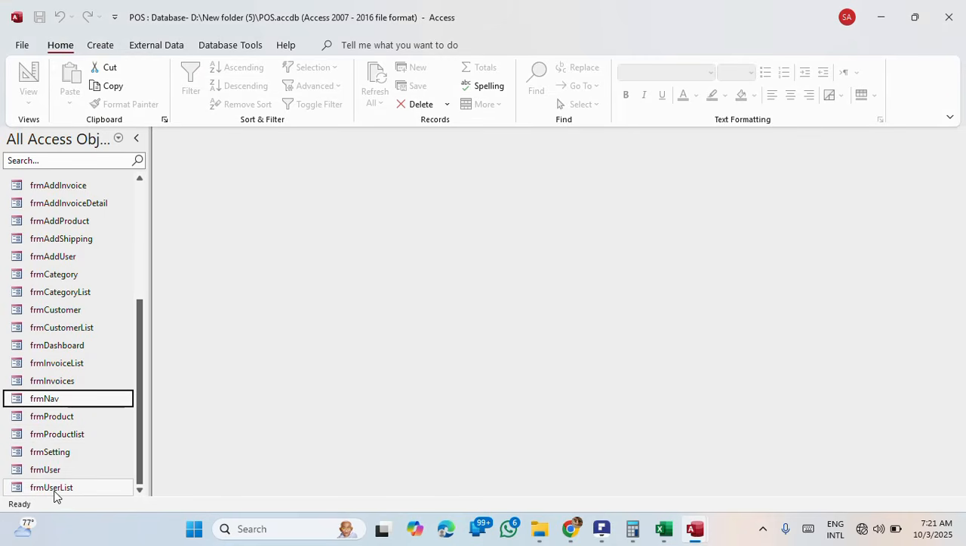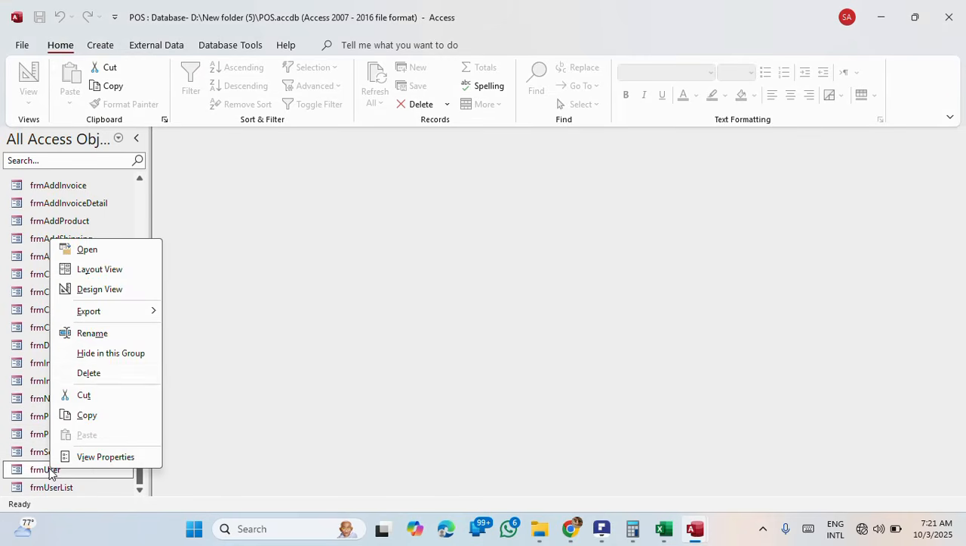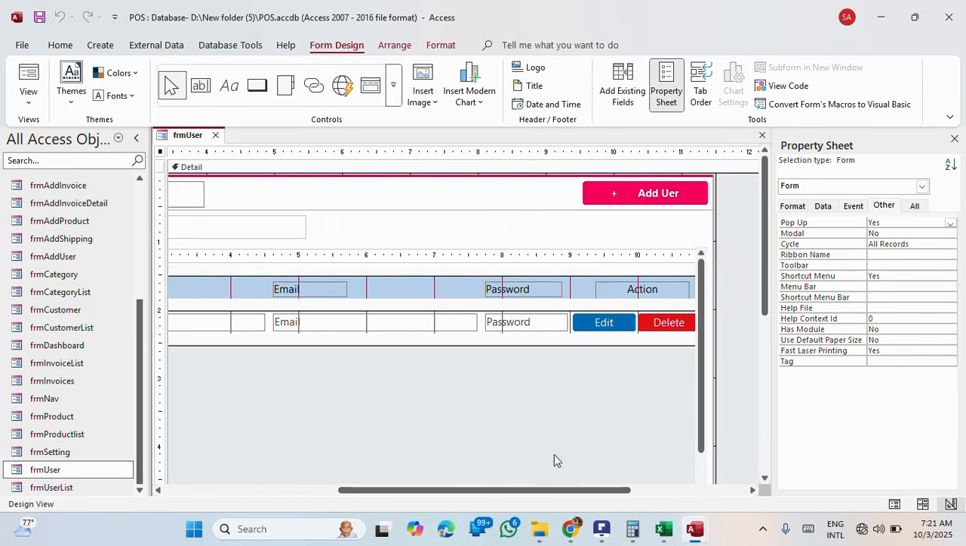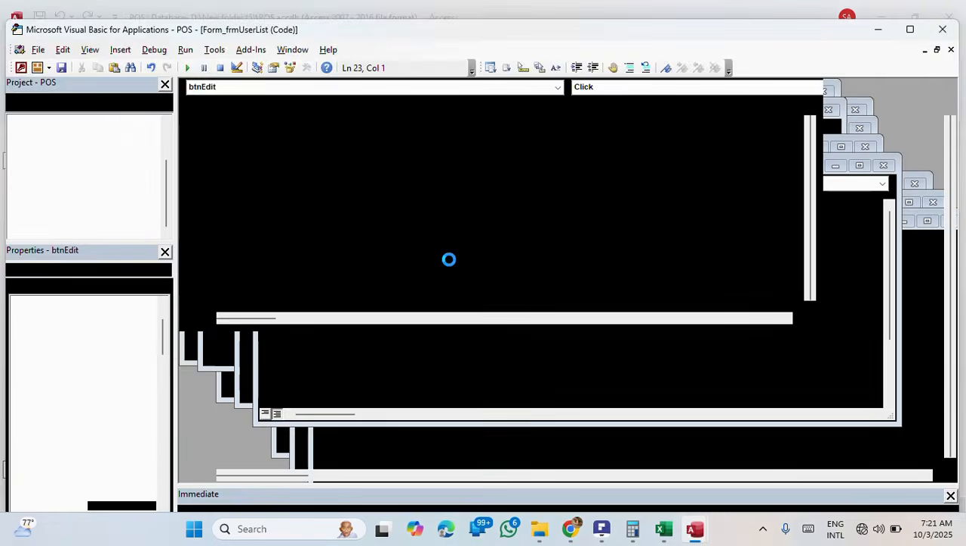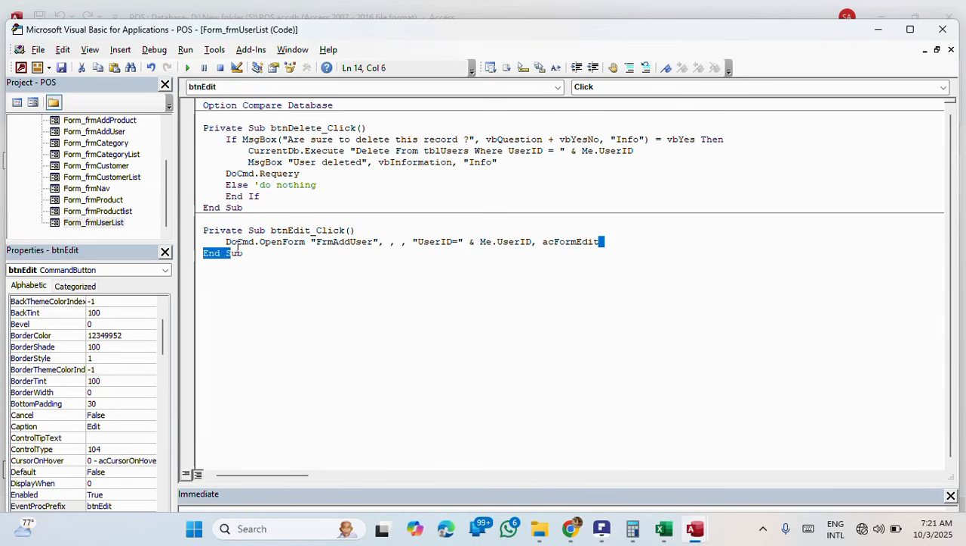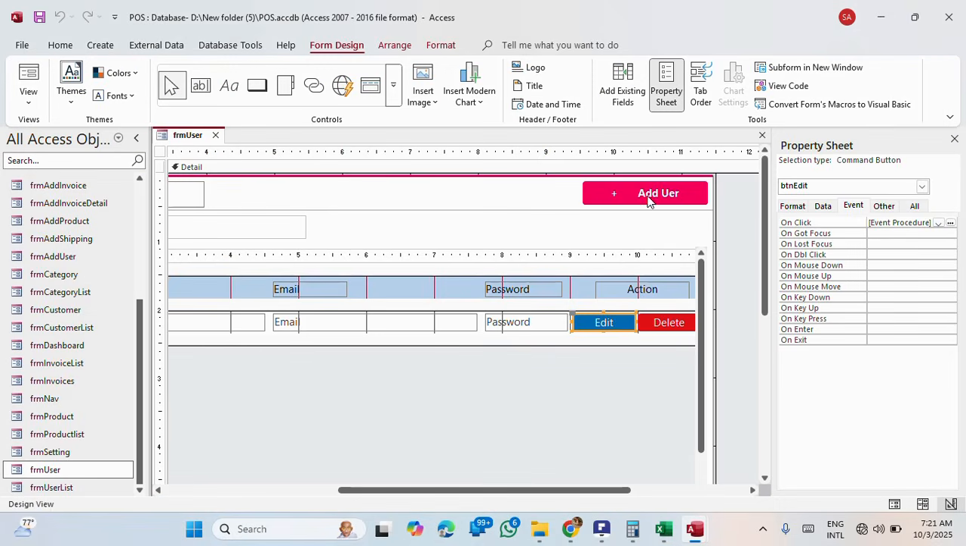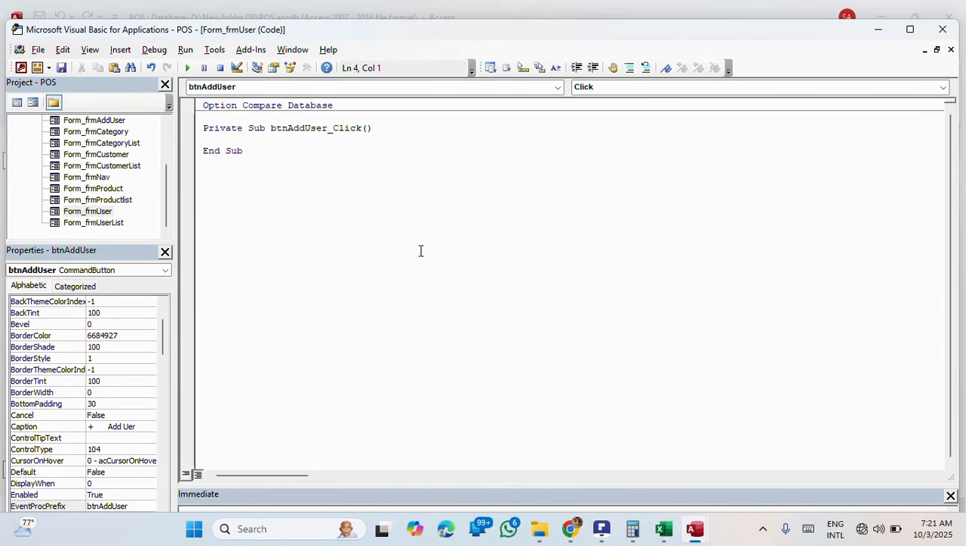Alright, so what I'm going to do is open this user form. Then I will go to edit, and here I will select everything from here. Then we will go here, add user, then I'll paste. So we open the form user. We don't need this one. I will need this. So yes, let's try it out.